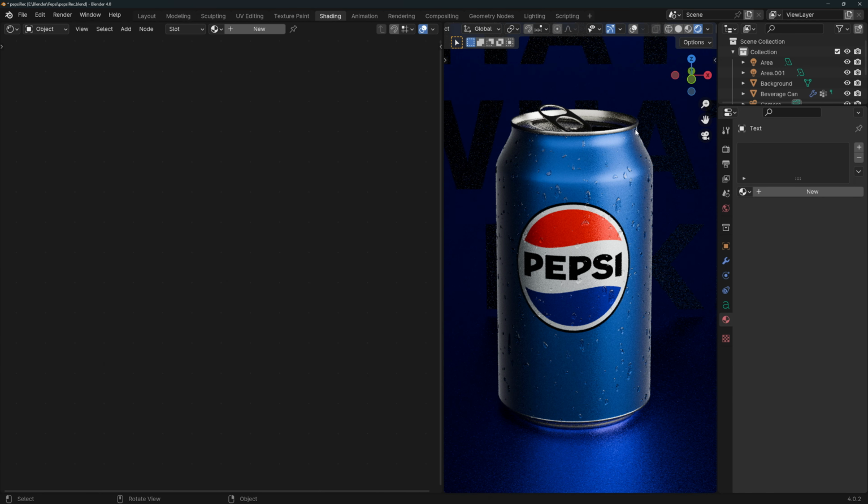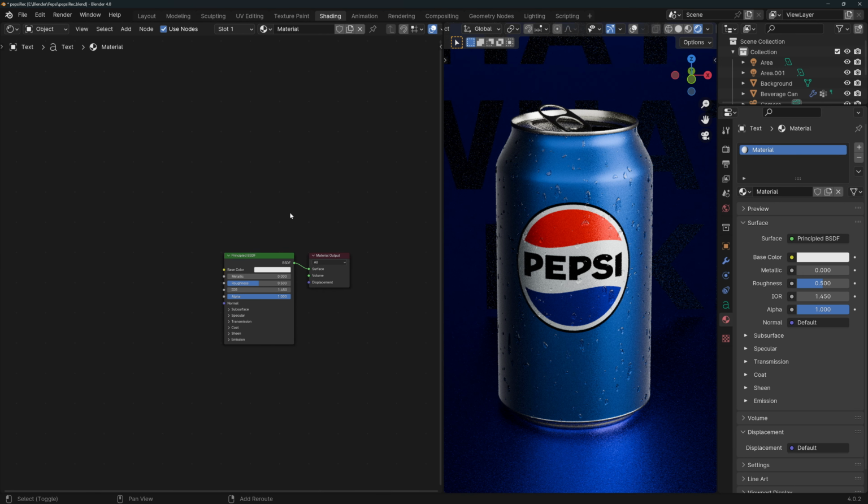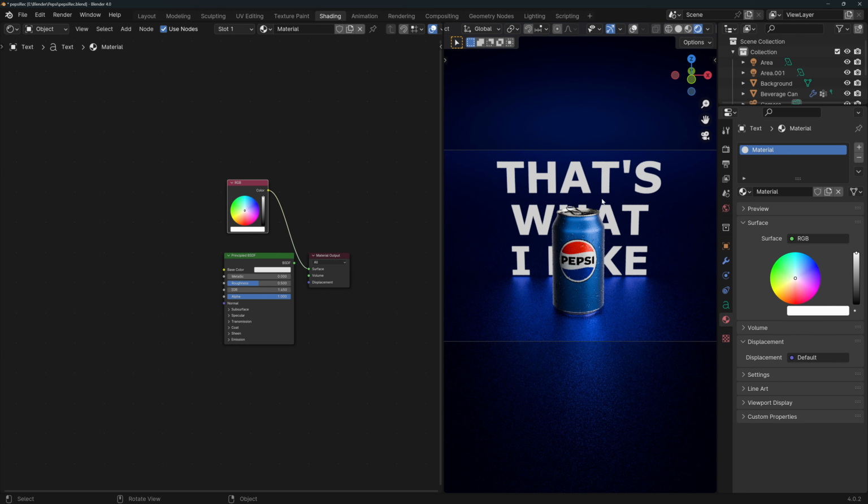Go to shading, with the text selected, add a new material, add an RGB node and connect it directly to the output. This way we don't even need to set any lights for the text.